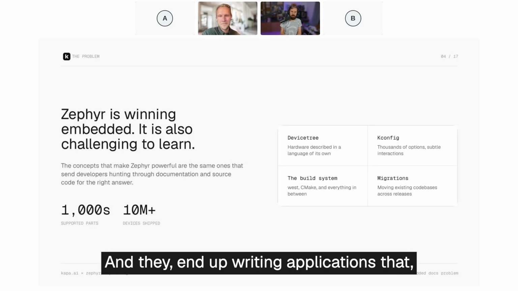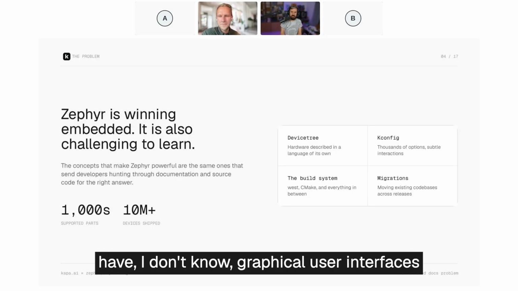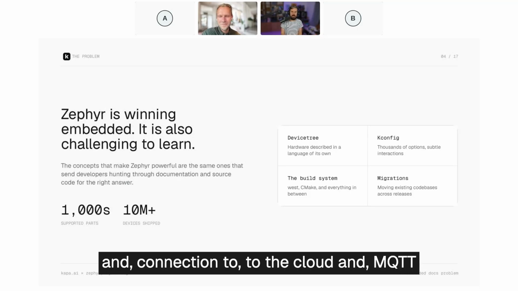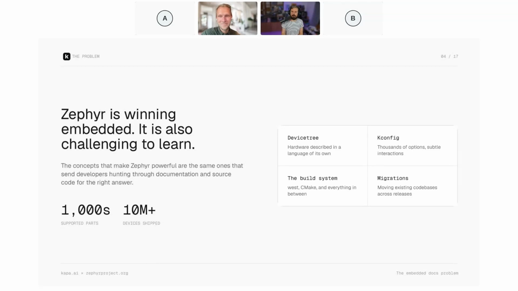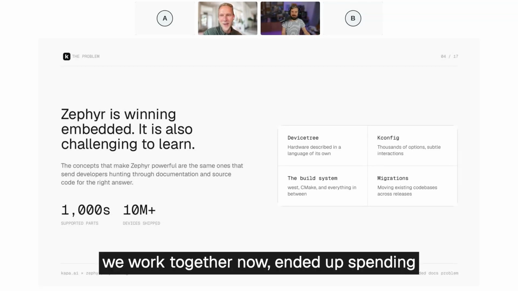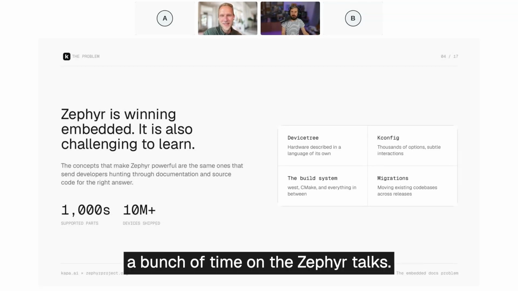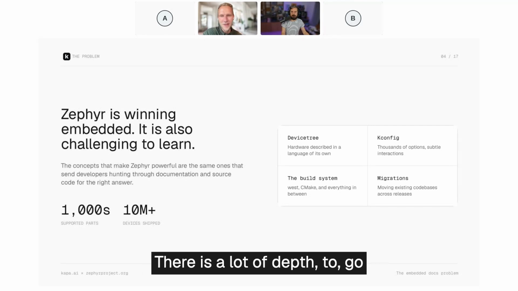They end up writing applications that have graphical user interfaces and connection to the cloud and MQTT and whatnot, those things that we see in IoT. And all those folks need good documentation. So what a way to motivate it. We work together now. I ended up spending a bunch of time on the Zephyr docs. It is exhaustive, right? There is a lot of depth to go into, as there should be.